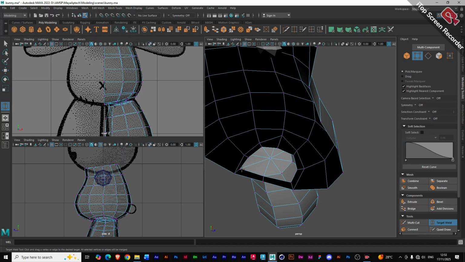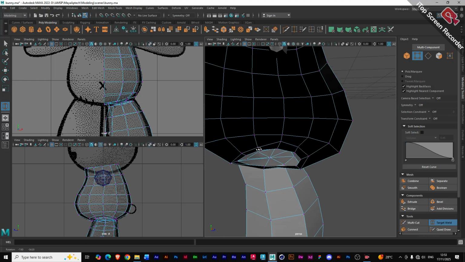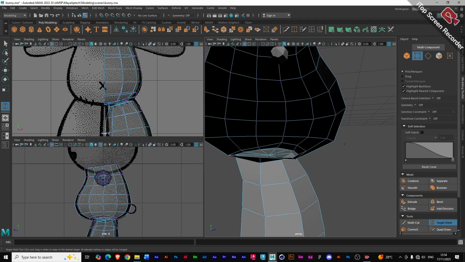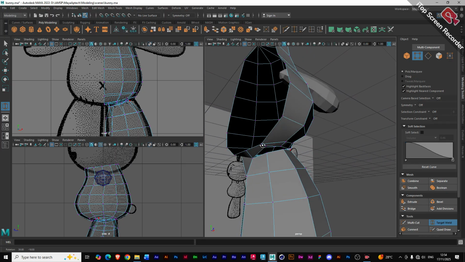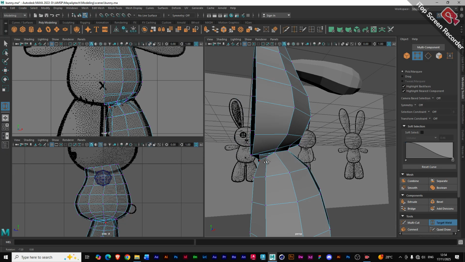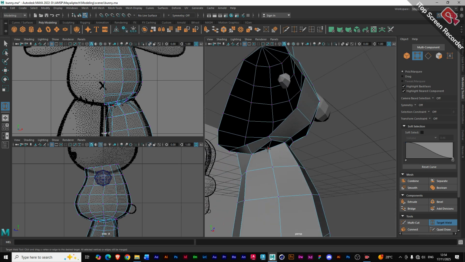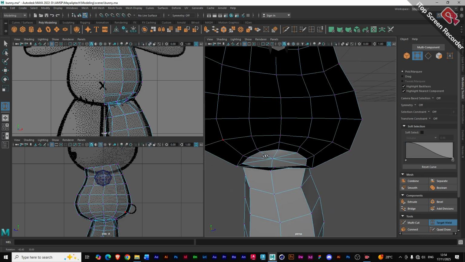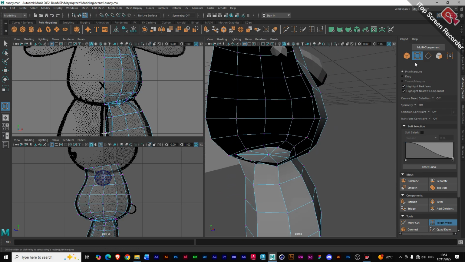I want to weld this to this. Okay. I want to weld this to this to this. I want to weld this to this. I want to weld this to this to this, and this to this. So now all these are welded together.